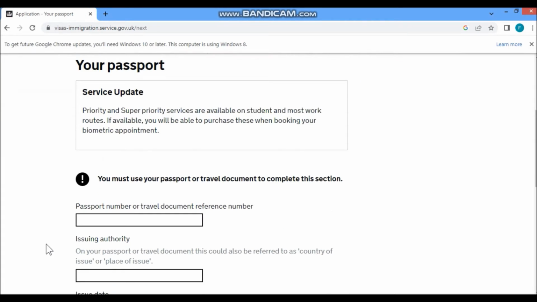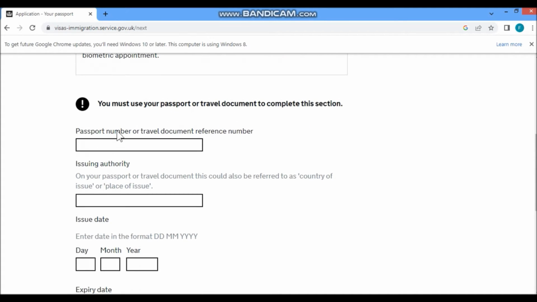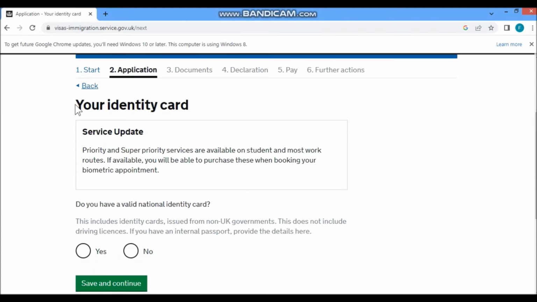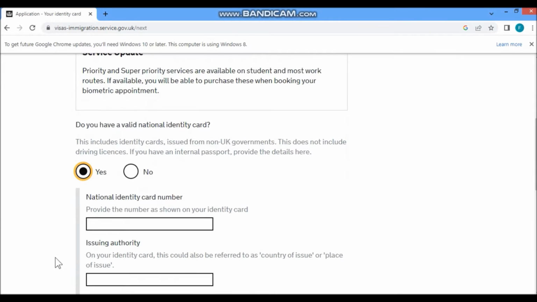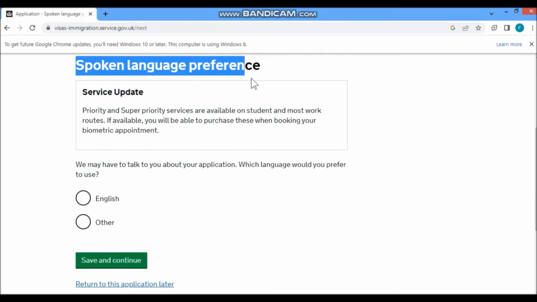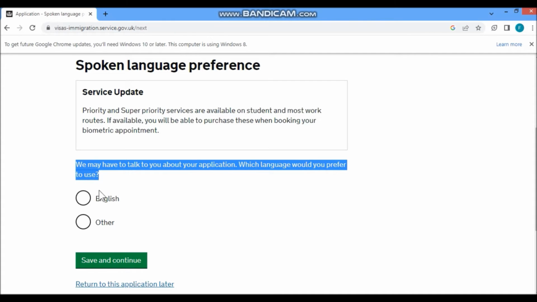Next it asks about my passport details. I will provide all my passport details, like number, issuing authority, and everything. Save and continue. Then it asks about the identity card. Yes, I have an identity card. I will enter all the details of my identity card. Save and continue. If the visa agency would like to talk to us, we have to select the language in which we want to talk with them. Definitely I would like to talk in English.